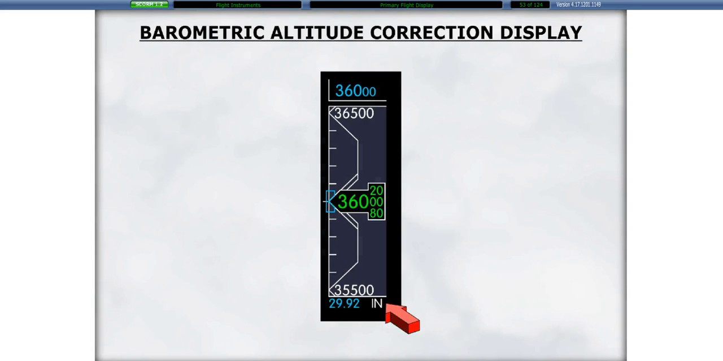The barometric setting is displayed under the altitude tape. The digits are displayed in cyan while the label is white. Altimeter settings between 16 to 32 inches of mercury or 542 to 1083 hectopascals can be set.